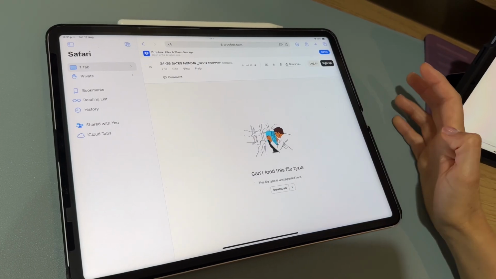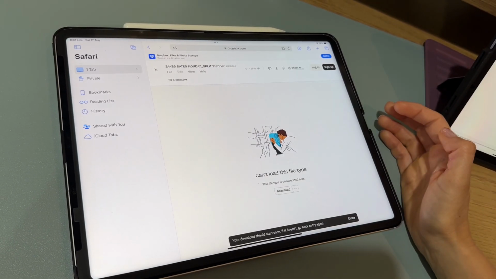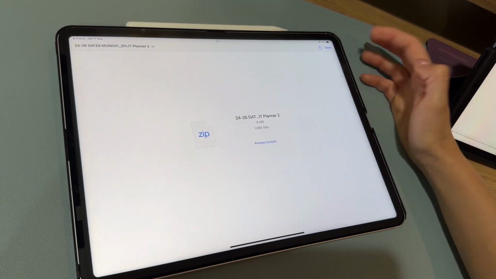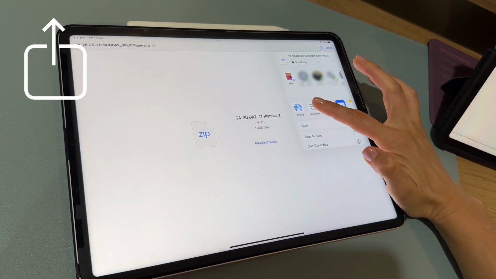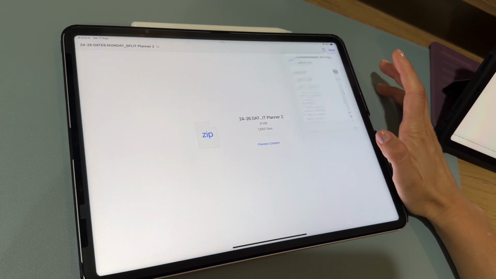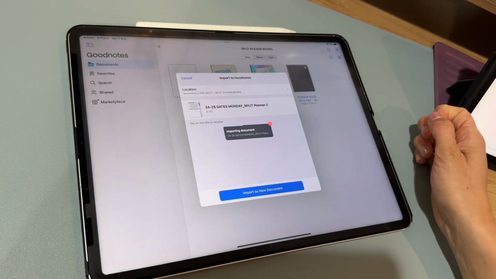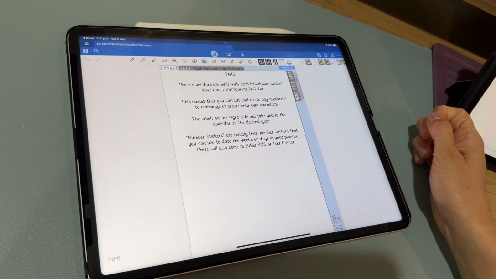If you are using the app Goodnotes, then select the Goodnotes version, and you first have to download the file, then tap to open a preview, find the share or export icon and choose Open in Goodnotes. Choose Import as a new document, and the file will load and is now ready to use.